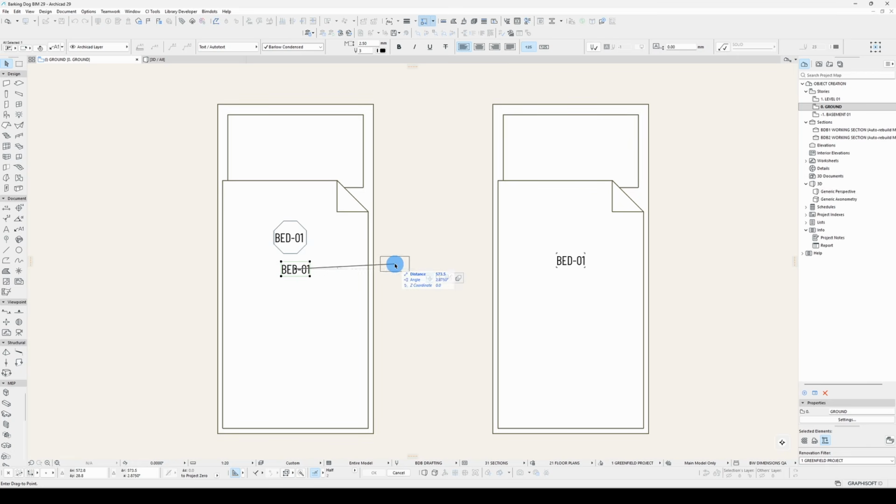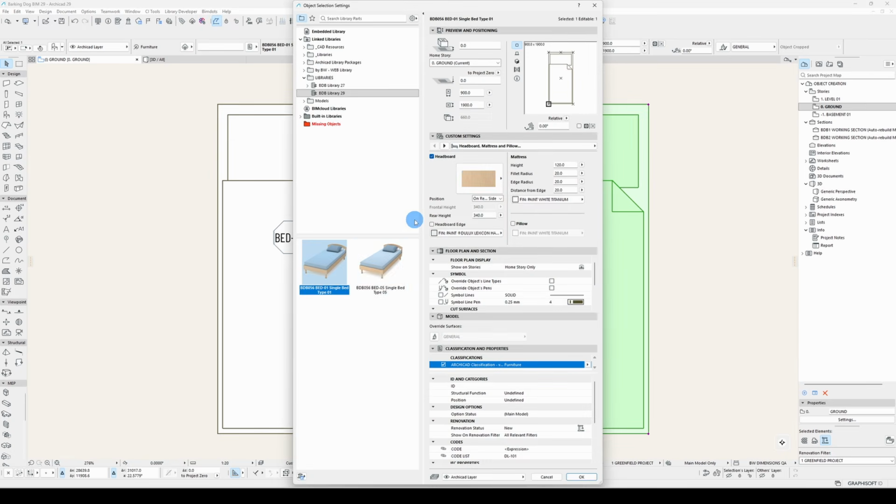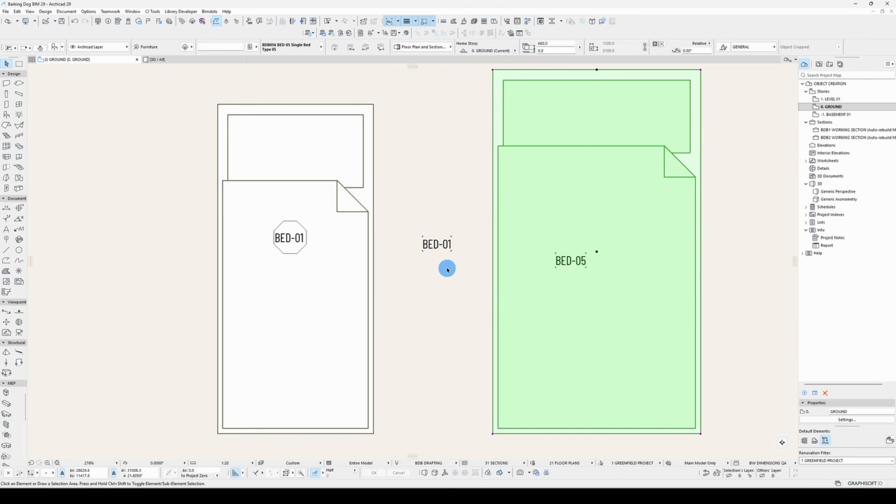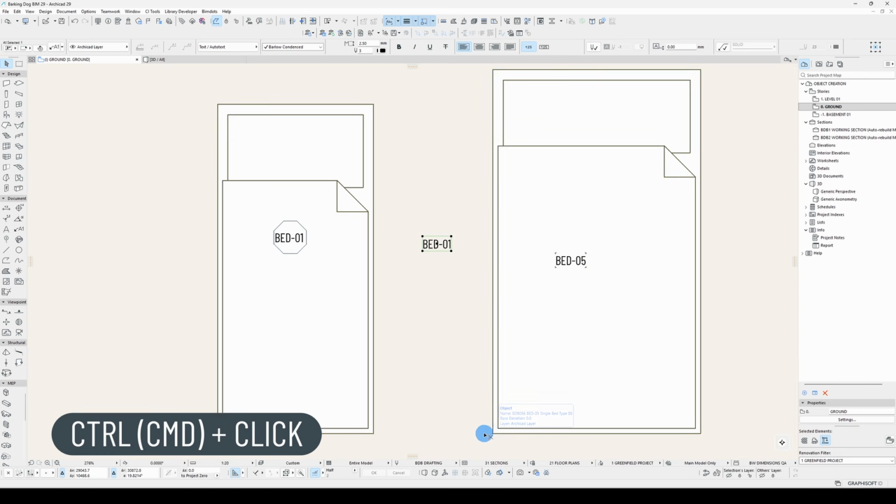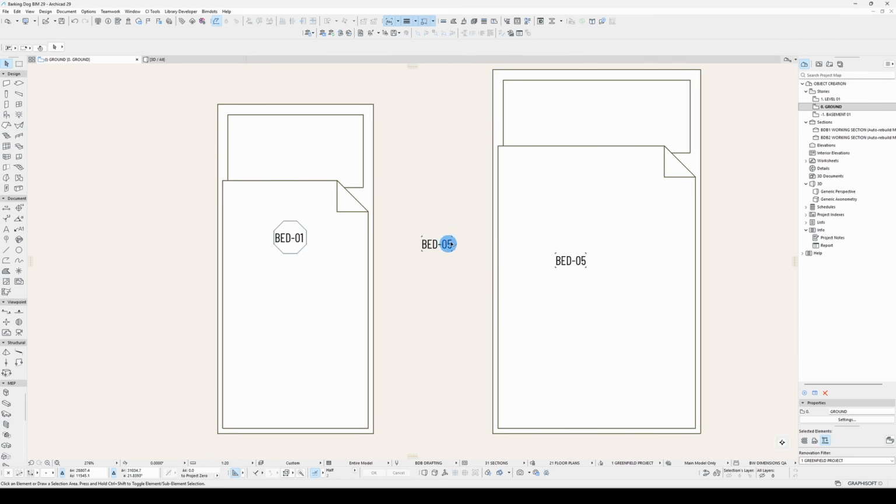If you've got a label attached to something or nothing, and you want to attach it to something else, I'll just change this to the second one and go bed 5, and I want to attach this label to this one. Have the label selected, make sure your selection tool is active, and then control click on the object, and it will reattach. There you go, 3 different ways you can do that. There we go, all done. This is a brilliant method for ensuring accuracy, speed, and completeness of documentation.